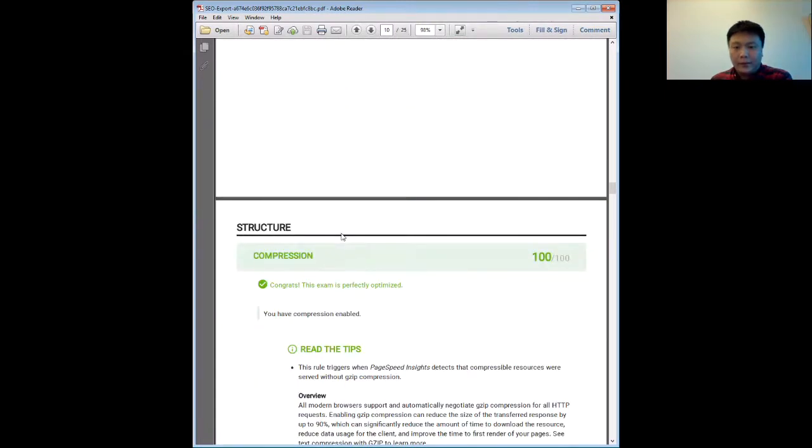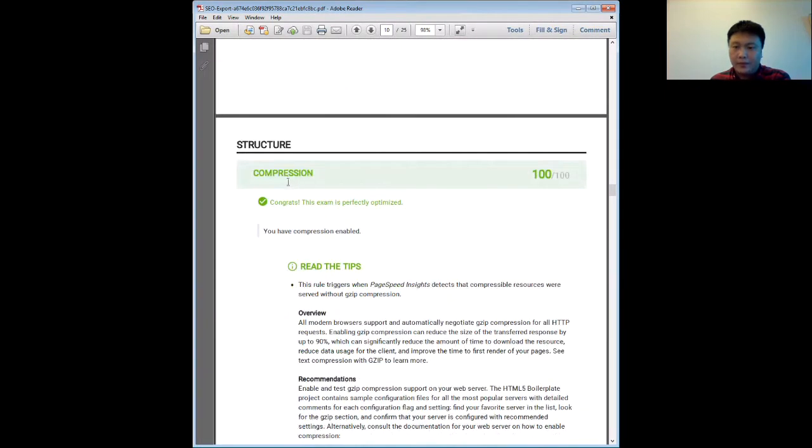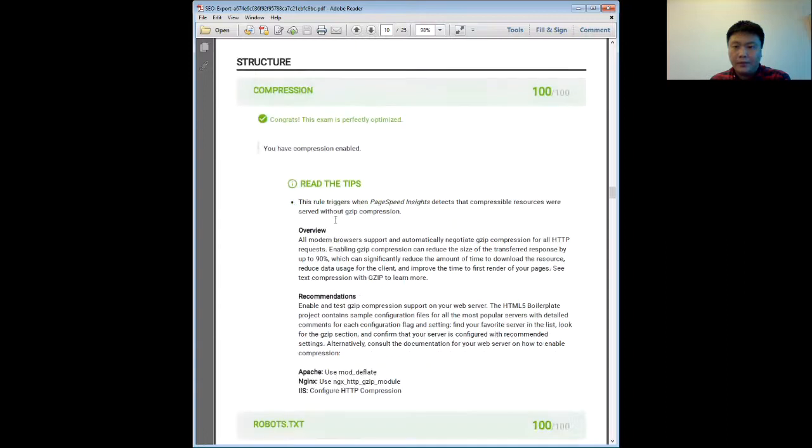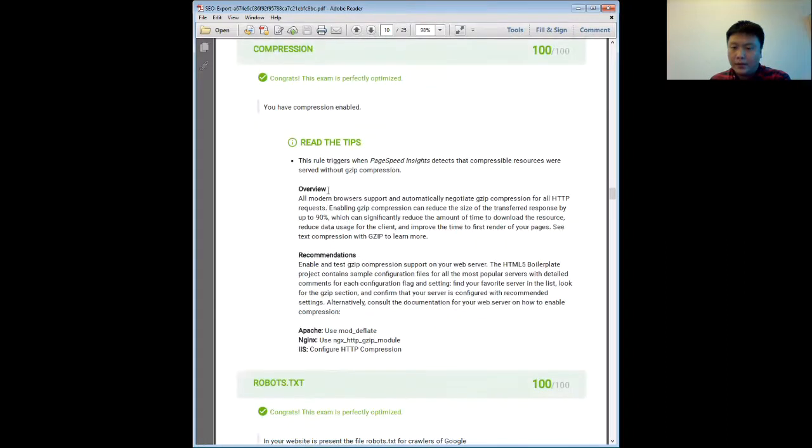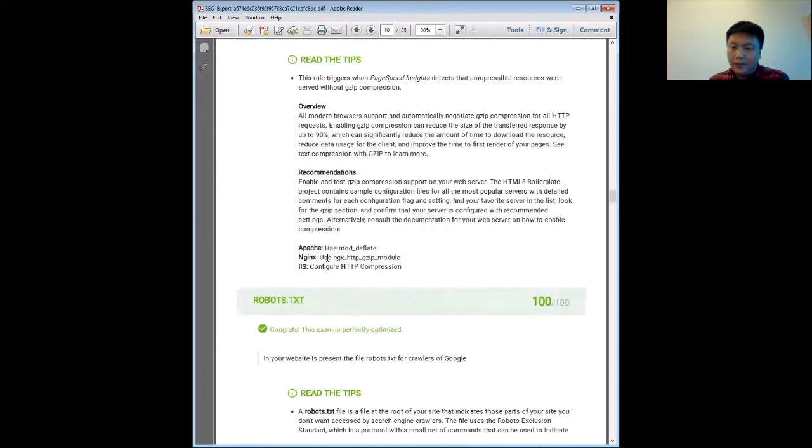Next up, we have structure. So is your website enabled with compression? This will be mainly on the server side. If you're using Apache, it's mod deflate, and for IIS, you have to configure the HTTP compression.